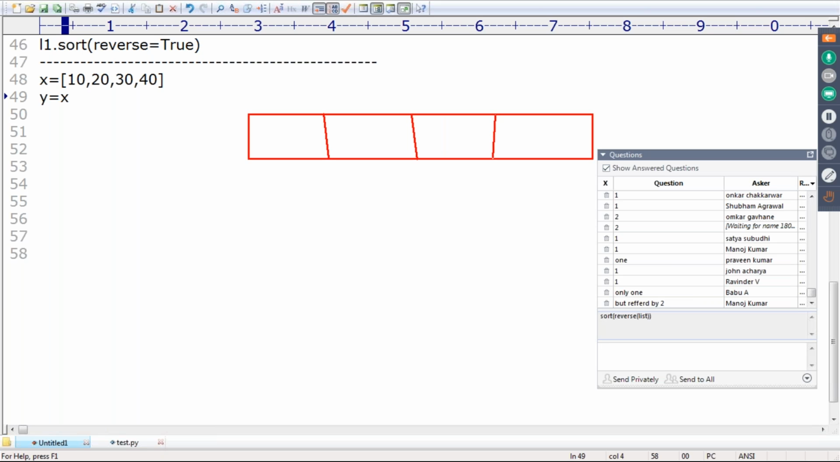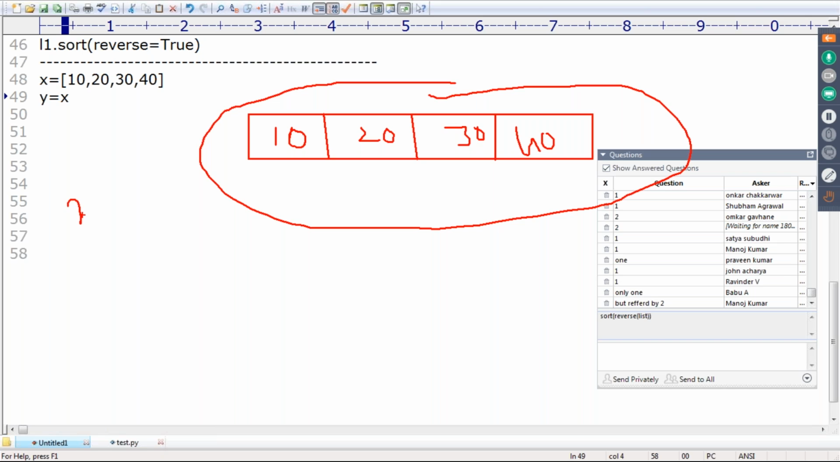Sir, here, 10, 20, 30, 40, like this by default we have. Now have a look once. This is 10, 20, 30, 40 by default. This is my content, right? Observe that, this is my list object. X is pointing to that. Y is also pointing to that one. I'm just creating a duplicate reference variable, but not a duplicate object.